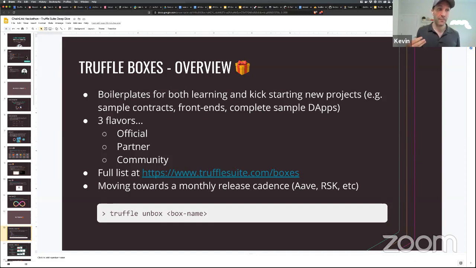We have three flavors of them. We have a number that we classify as official, that we maintain. So if there are breaking changes, either in our tools or other things, then we'll update and maintain them accordingly. We have partner ones. For example, which you may have seen already, there's a Chainlink box, which is really cool, and really great from a learning standpoint. And then we have a long tail of community boxes, where folks out in the community have written a box and just got it listed up there, which is really neat, because it's a real mixed bag of different things.